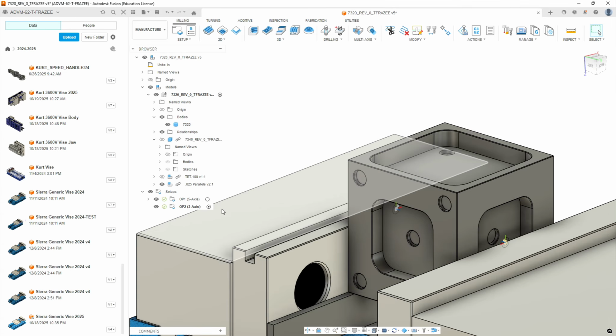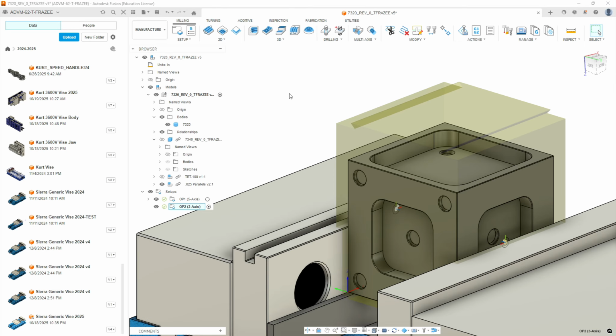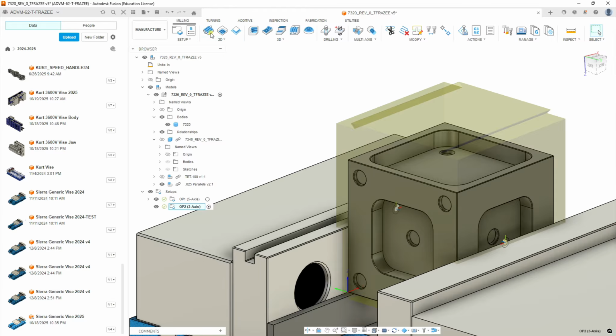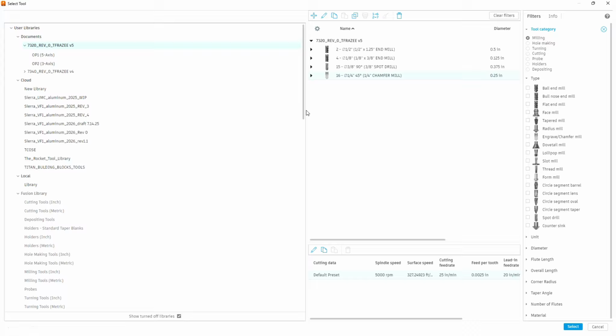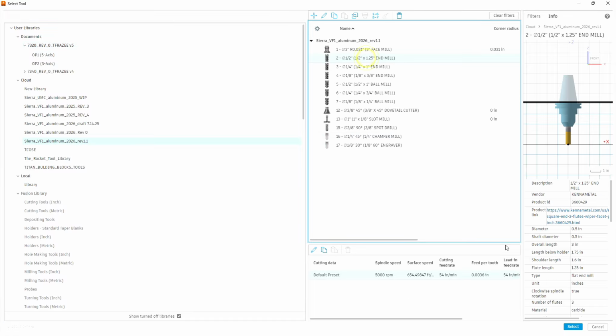All right, we've got a fair amount of material to remove, so we're already going to use the 1/2-inch end mill. Okay, we're going to do a base mill cut. We're going to select from our library the 1/2-inch end mill.